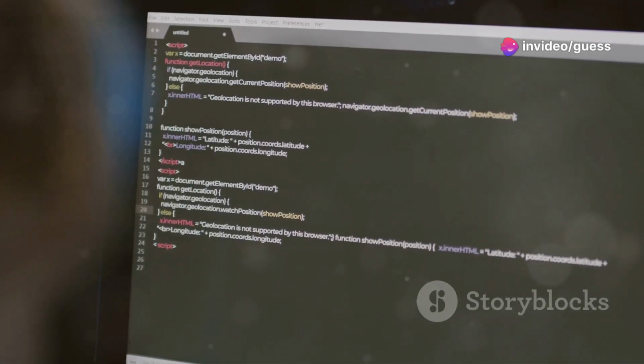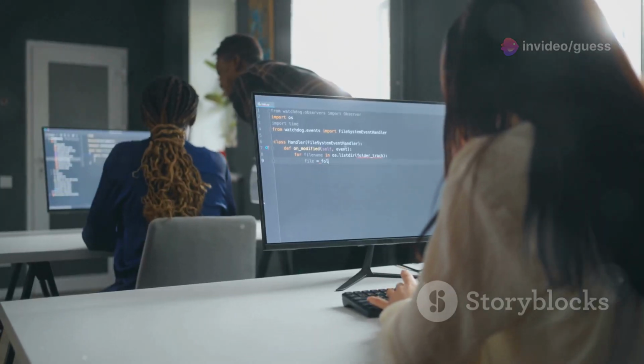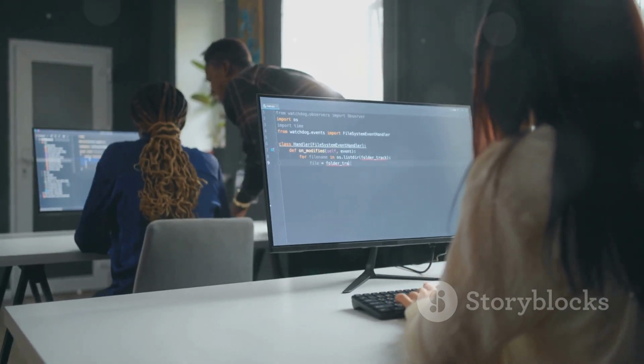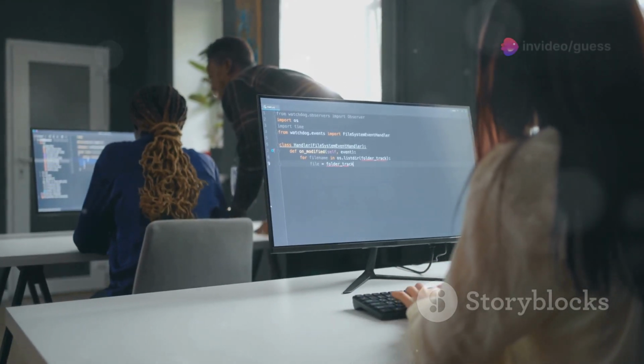So there you have it, 5 essential do's and don'ts to elevate your CSS game. Remember, mastering CSS is a journey, not a destination. Embrace these tips, experiment with different techniques, and don't be afraid to push the boundaries of what's possible in web design.